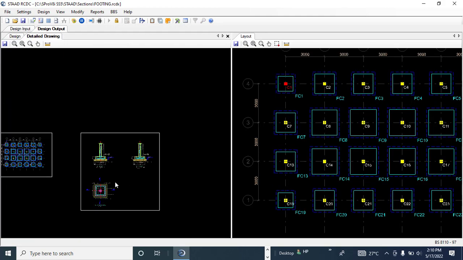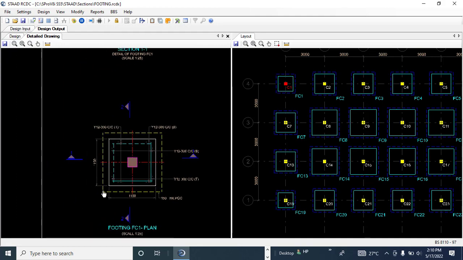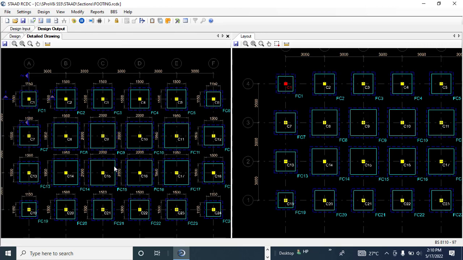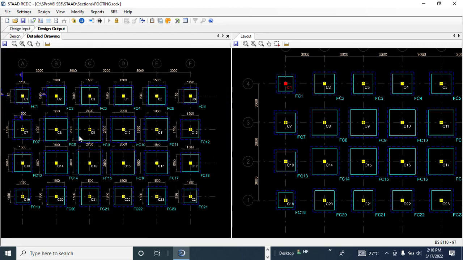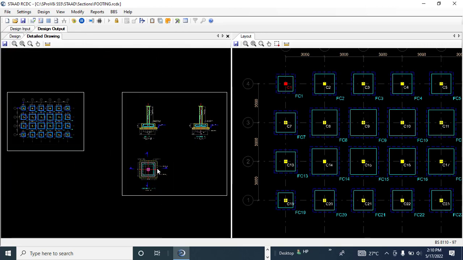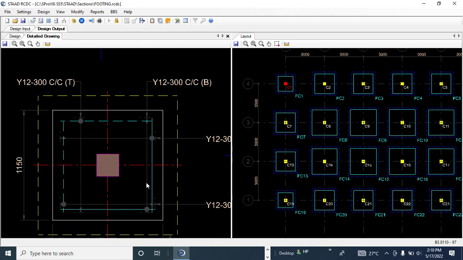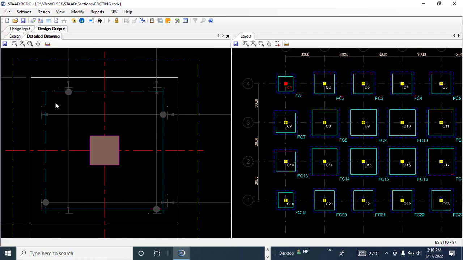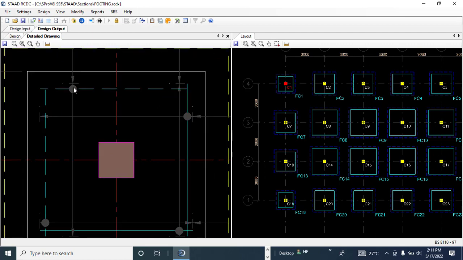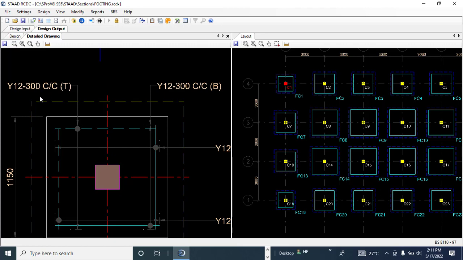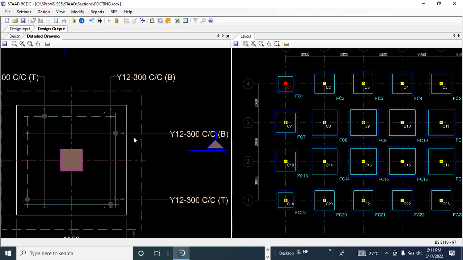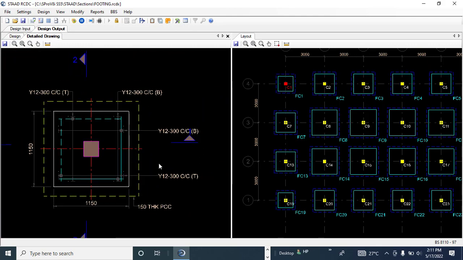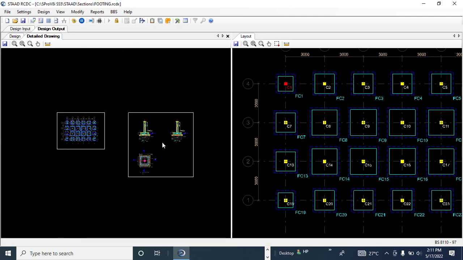All right, so that is all for the footing design. You can see the whole footing layout here. So you can as well check the plan detail. You can see this is the plan detail of the design. You can see your reinforcement here. That is Y12 by 300. You can see Y12 by 300 center to center bottom. So just check through. That is all on footing design.